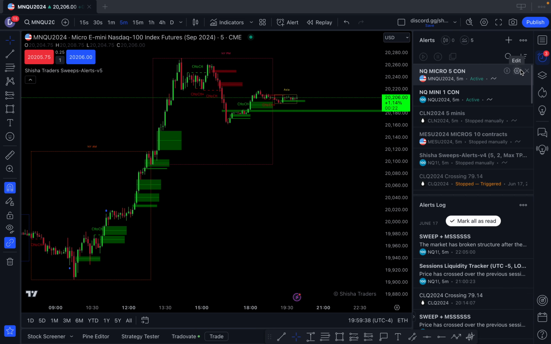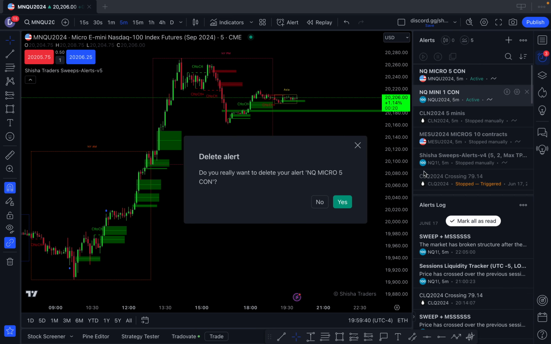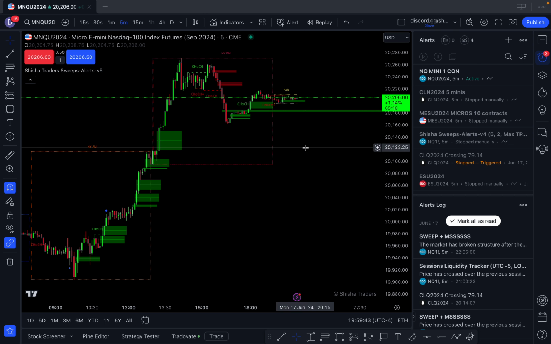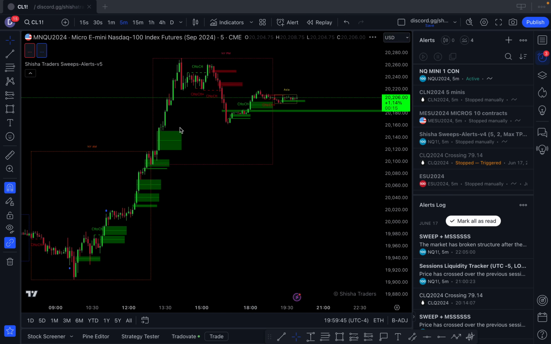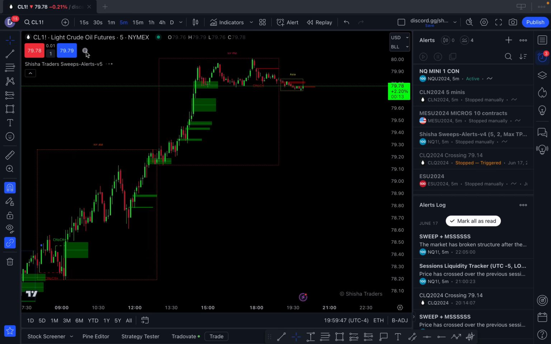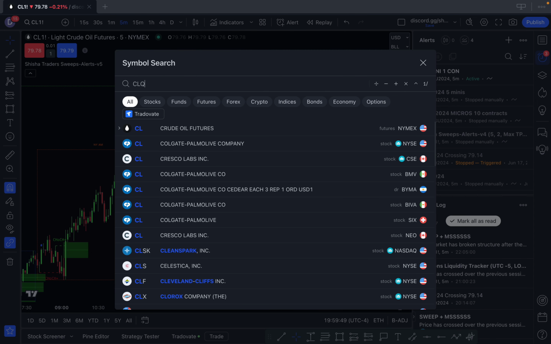Or maybe say you just want to take 1 mini for NQ, but you want to trade only micros on, let's say, CL. So let's go on CL and check what contract it uses. It uses CLQ, so we're on CLQ 2024.